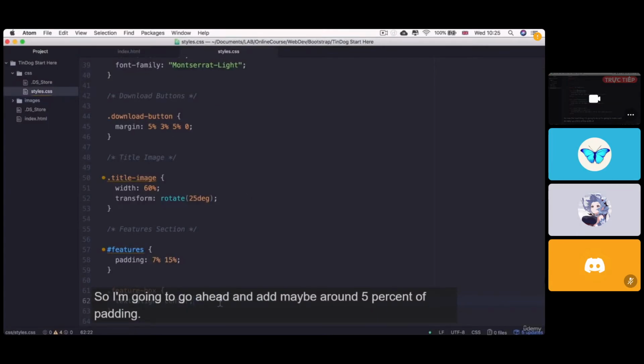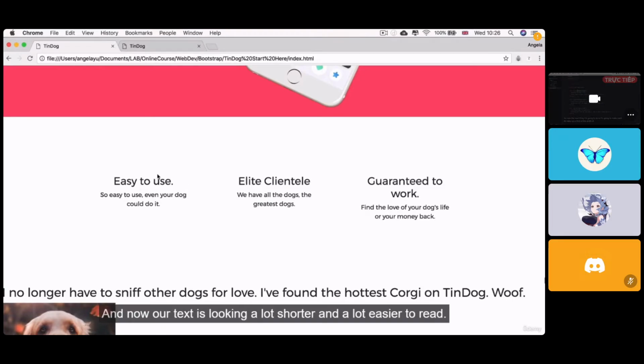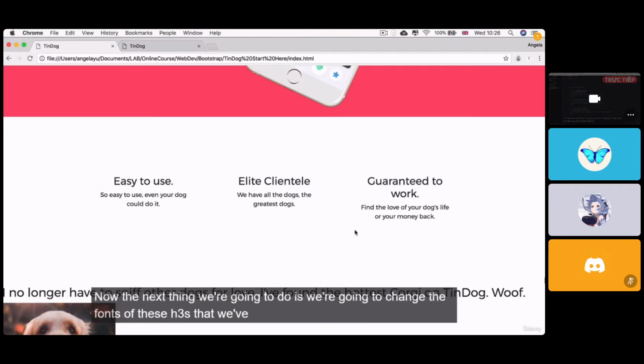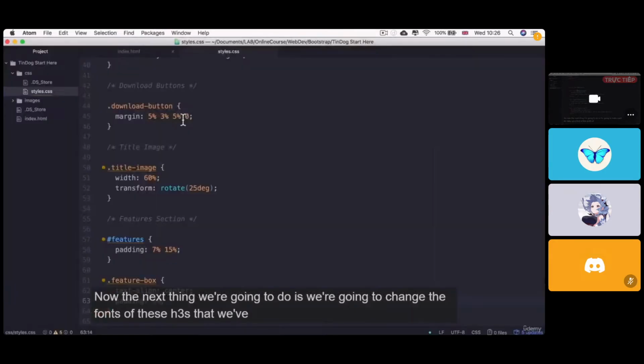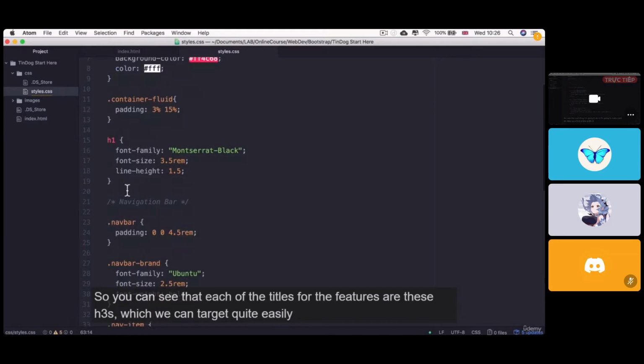So I'm going to go ahead and add maybe around 5% of padding, and now our text is looking a lot shorter and a lot easier to read. Now, the next thing we're going to do is change the fonts of these H3s that we've got over here. You can see that each of the titles for the features are these H3s, which we can target quite easily up here.